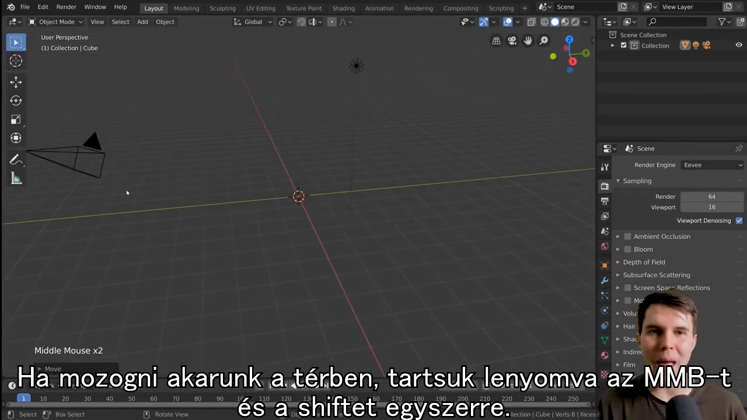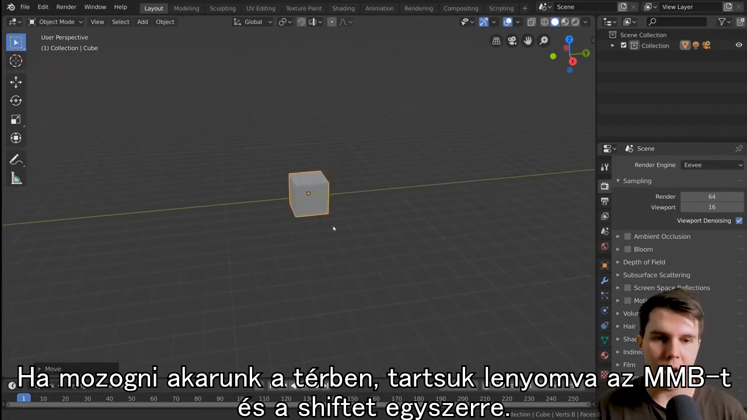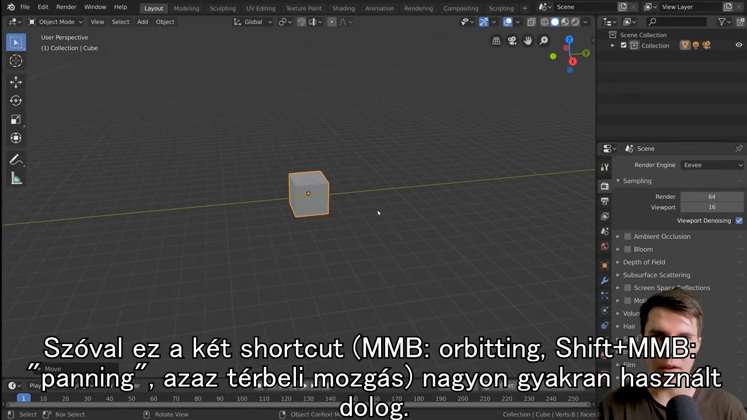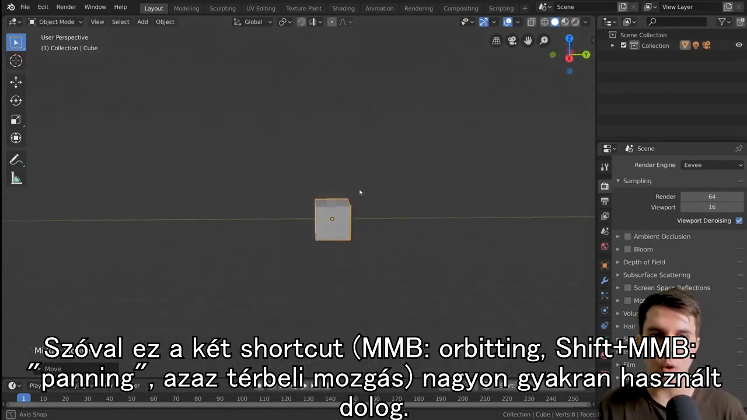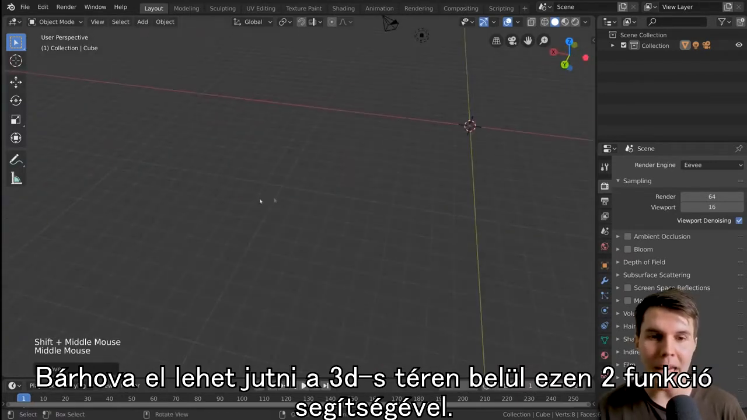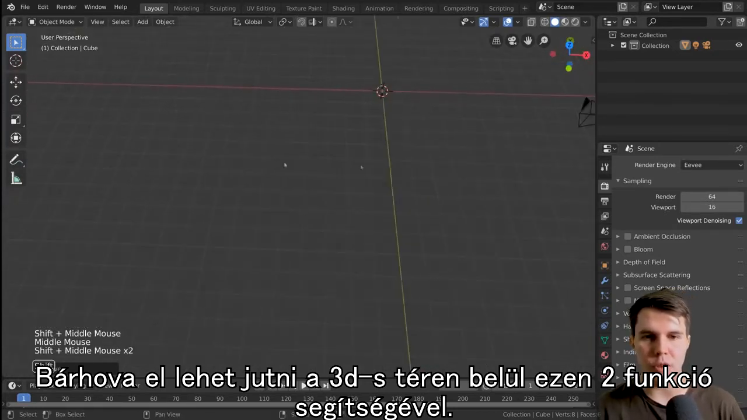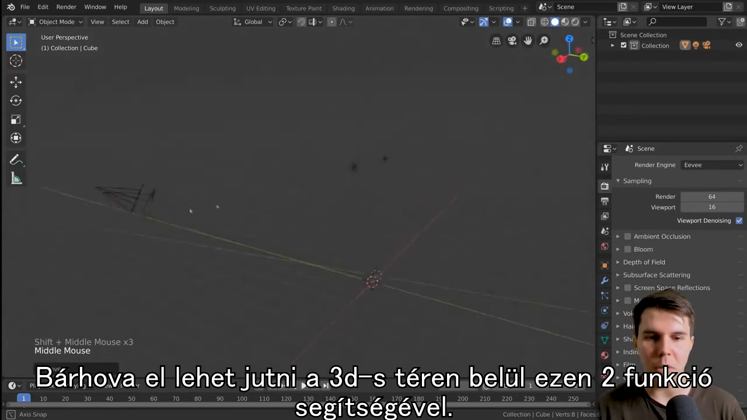So if we want to pan to a separate area, if we hold down Shift middle mouse button and drag across, then we are looking at a new area. So those two functions, middle mouse button to orbit, and then Shift middle mouse button to drag to a new section, are very common. So I can go anywhere in my space just with those two functions: Shift middle mouse button to pan, middle mouse button to orbit.